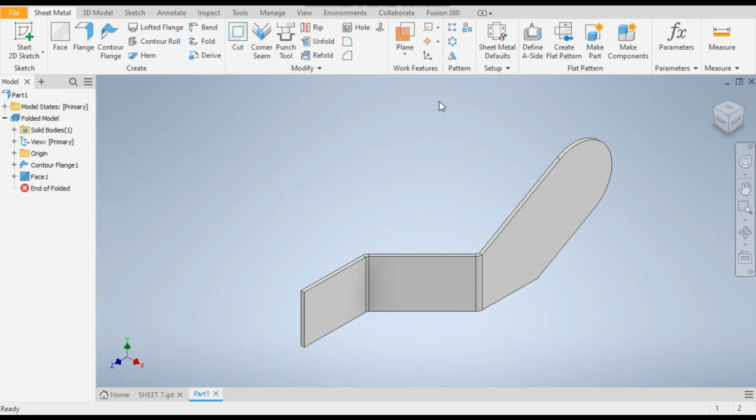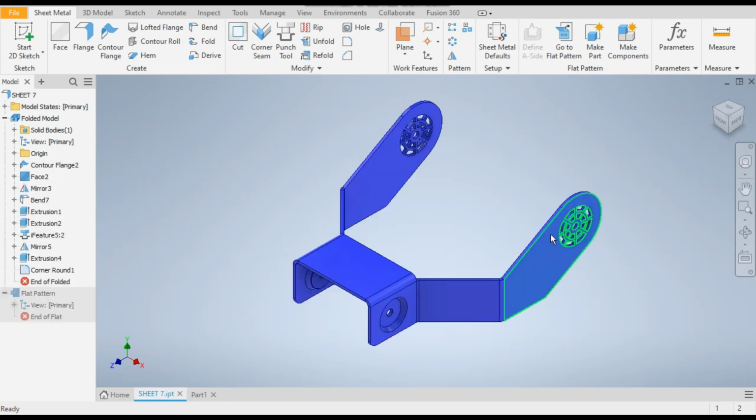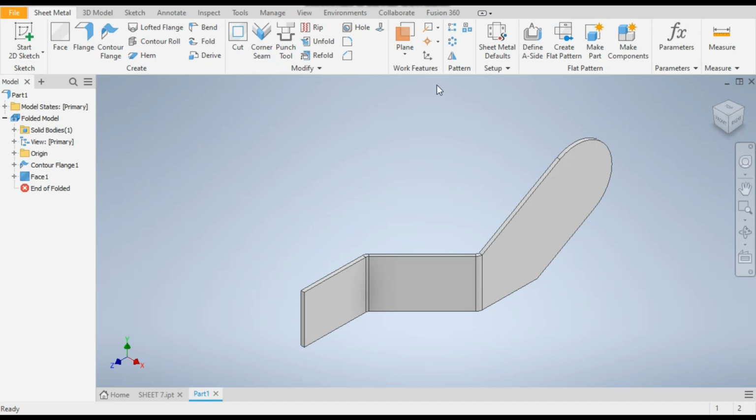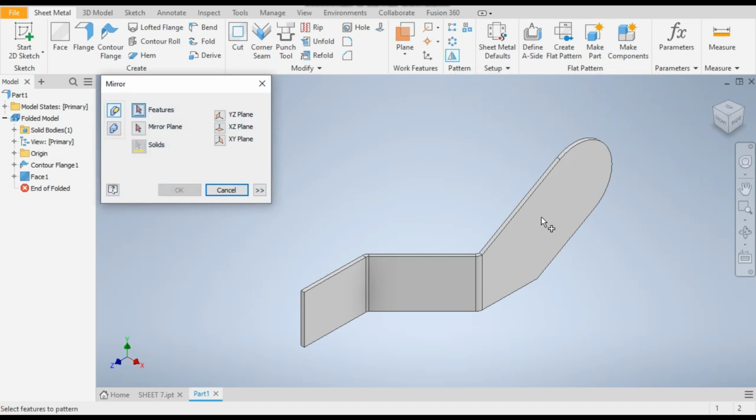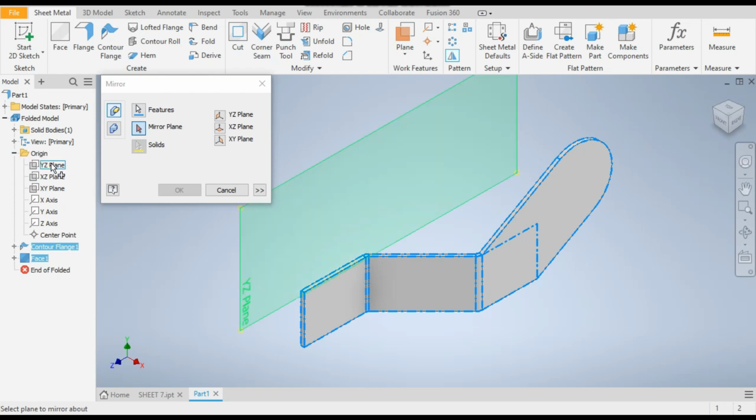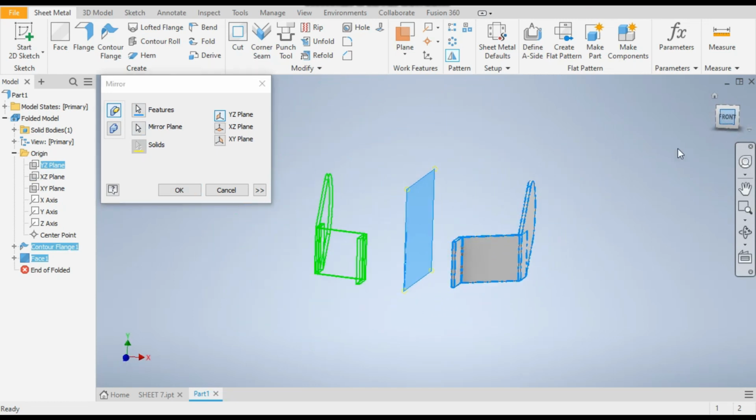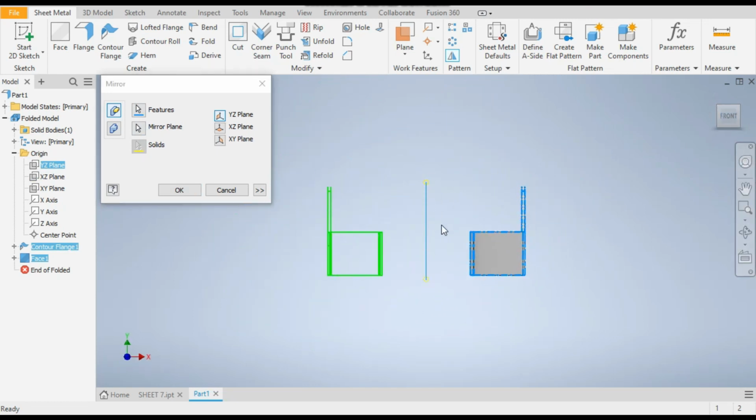Now we need this same profile on the other side. Like here we have this profile on the other side as well. So go to the part, take the mirror command, select the features. We want this feature and this feature. As you can see, we don't have any plane over here. Go to mirror plane, open this origin folder. The YZ plane is the middle plane. Take the front view. The YZ plane is the mirror plane, and OK.